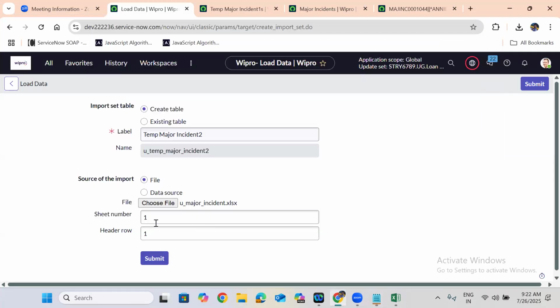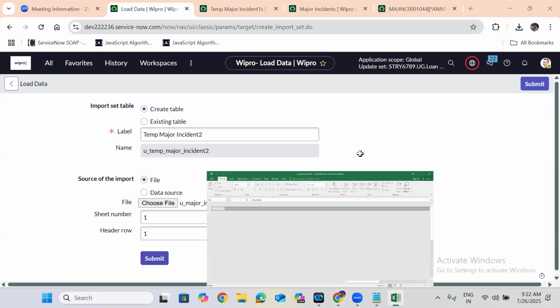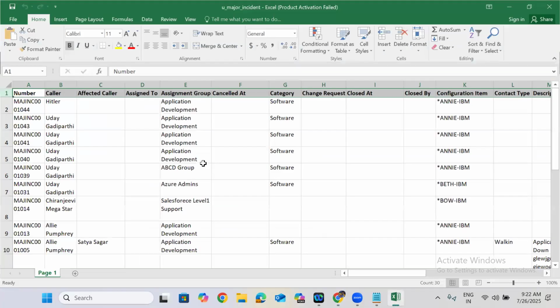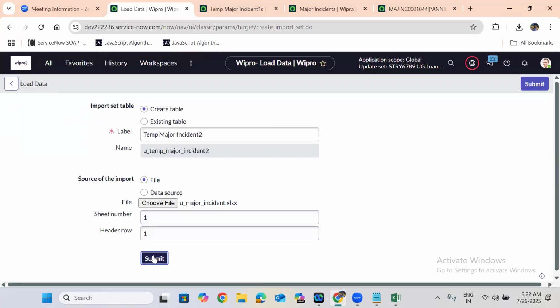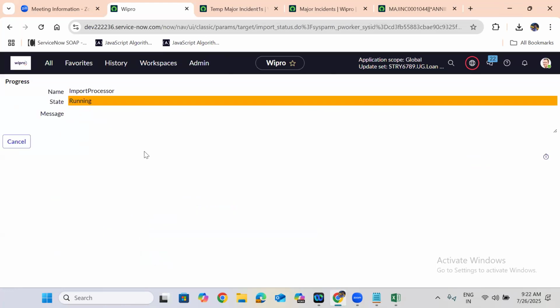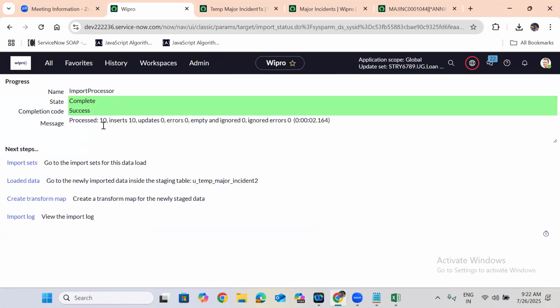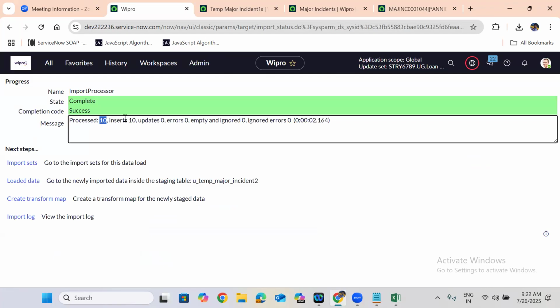So now we are loading the data, right? It will create an import set. After creating the import set, this Excel sheet data will be stored in the temporary table. I'll quickly show you. Let me click on submit here. Okay. So total processed 10 rows. Inserts 10 rows. Inserts means created. See, insert means create operation, guys, remember.